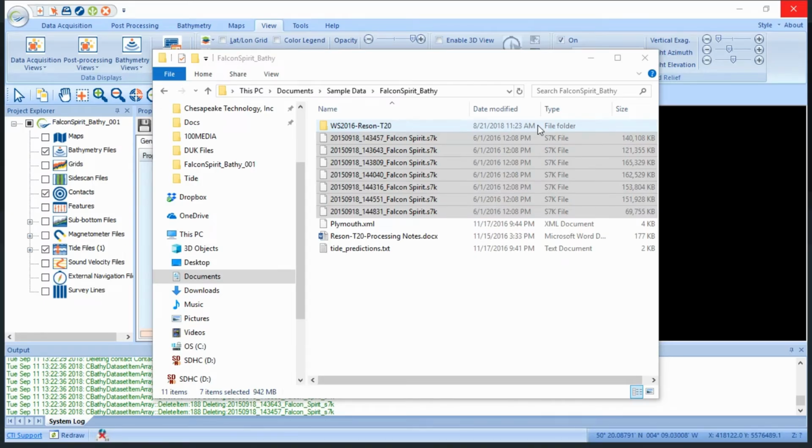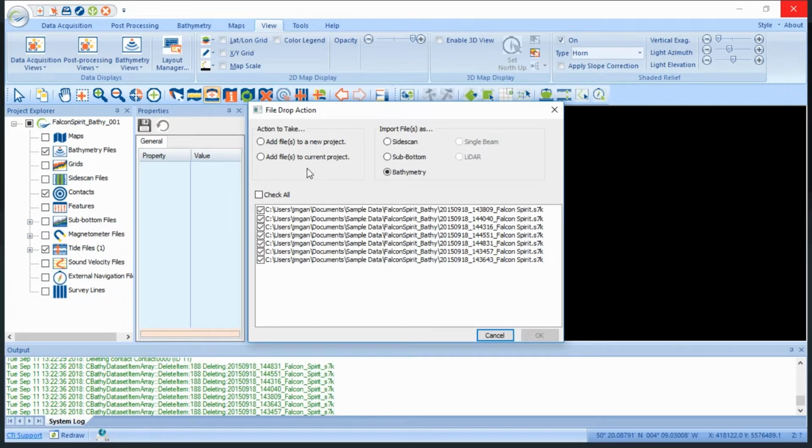Here in version 7.2, I've created a new project, and I'm going to use our drag and drop import method to pull these files into an existing project. So I just drag and drop those onto the Mosaic view. SonarWiz will prompt me with a little dialog box, and I'll tell it to add the files to the current project and add them as bathymetry files.